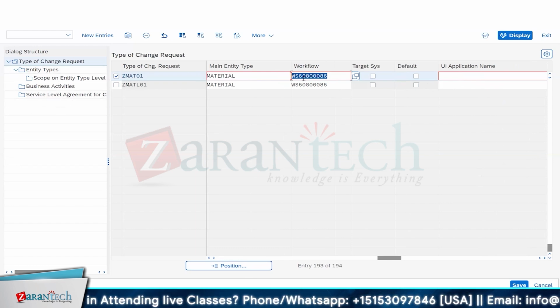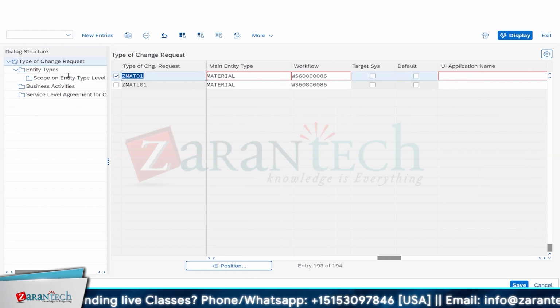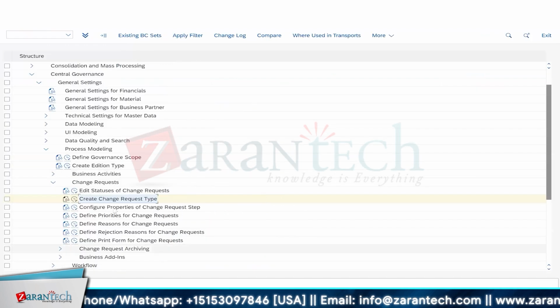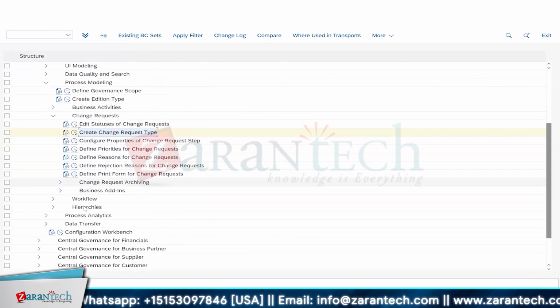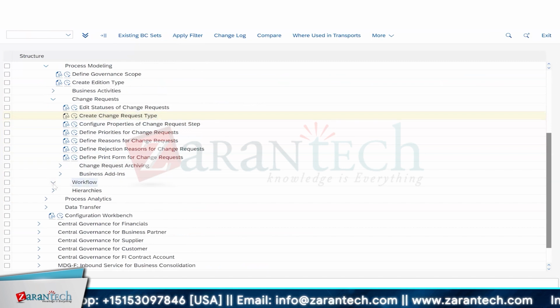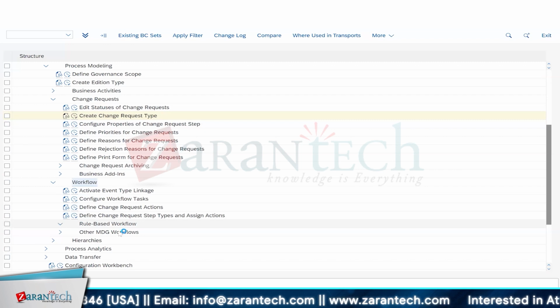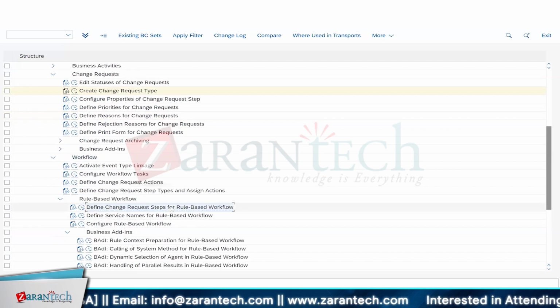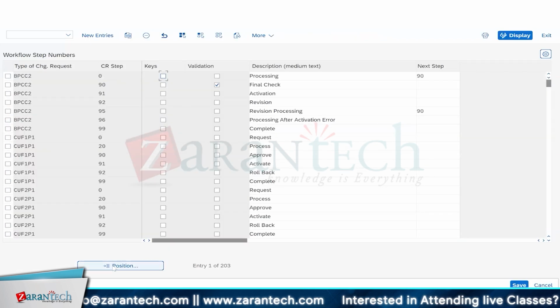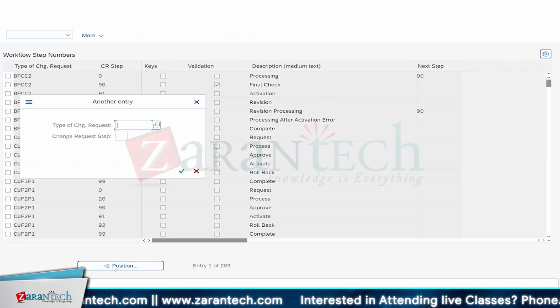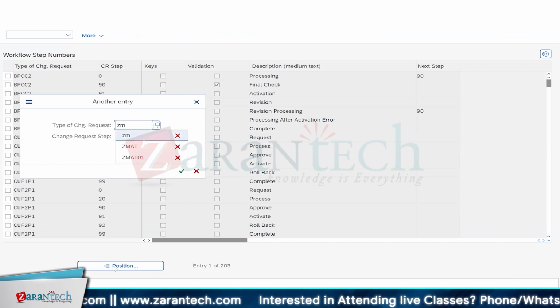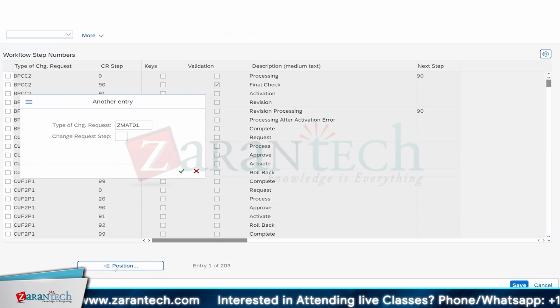Okay, now for this particular workflow with this change request type, we need to maintain the decision. First, we need to create the steps. So if you go to the workflow steps, in the workflow, then rule-based workflow, you see define change request steps. If you use 86, then obviously you need to maintain the steps over here for your CR type. So this is our CR type.